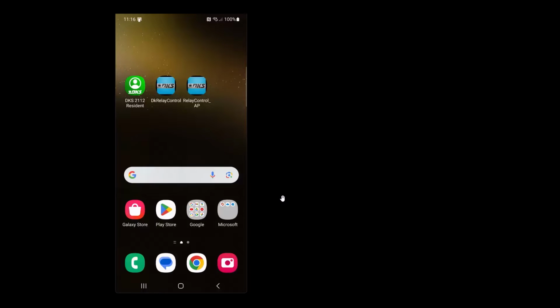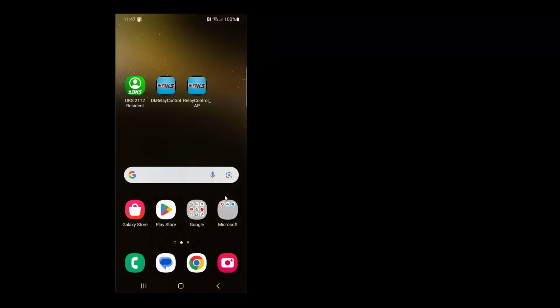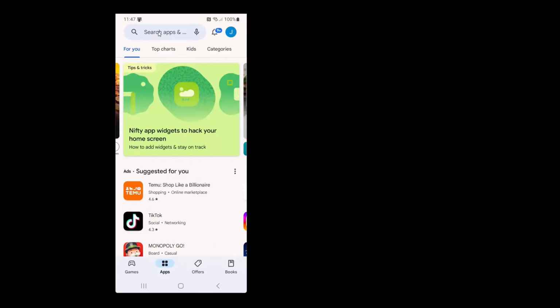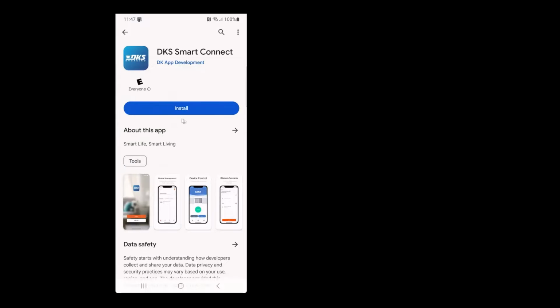Today, we will guide you through the process of installing and connecting your Android phone to the new DoorKing Smart Gate controller. To get started, let's head over to the Google Play Store and download the DKS Smart Connect app. Simply search for DKS Smart Connect and then click Install. It's a quick and easy process, and you'll be up and running in no time.